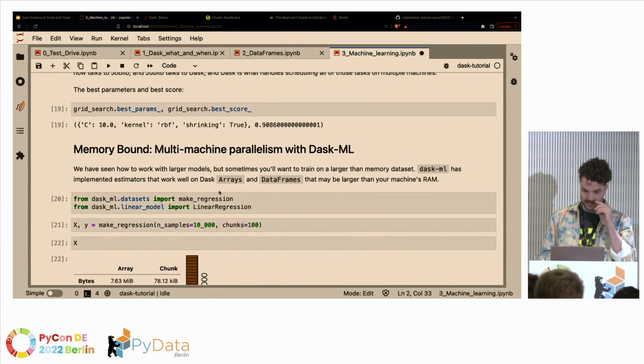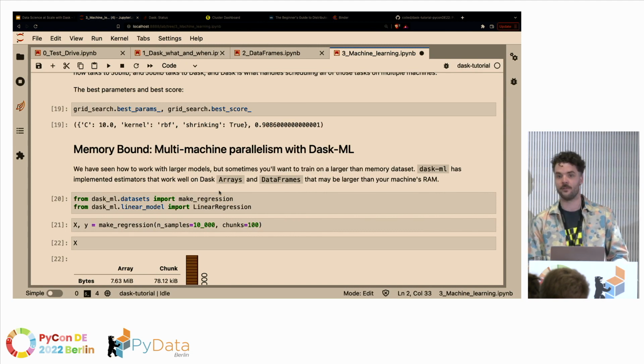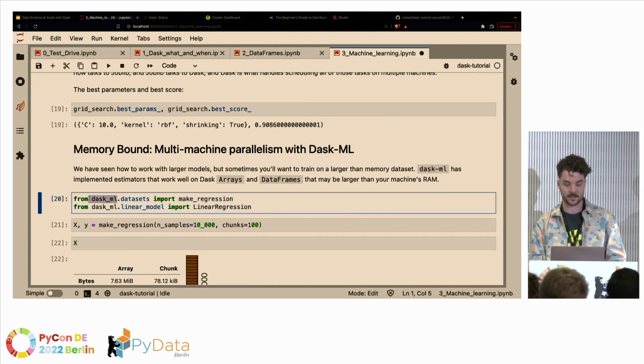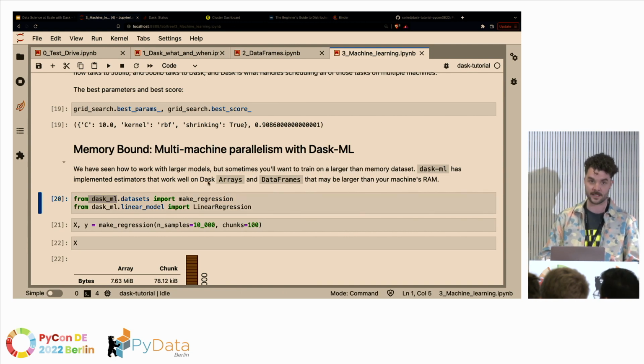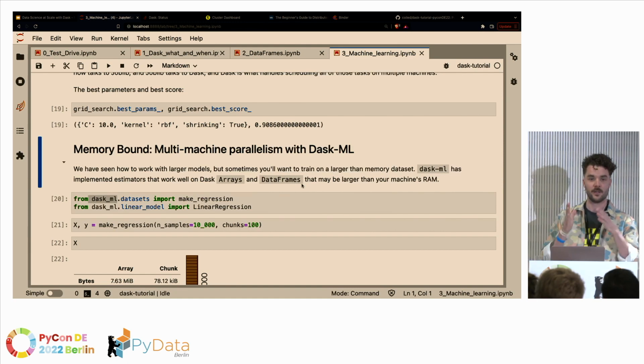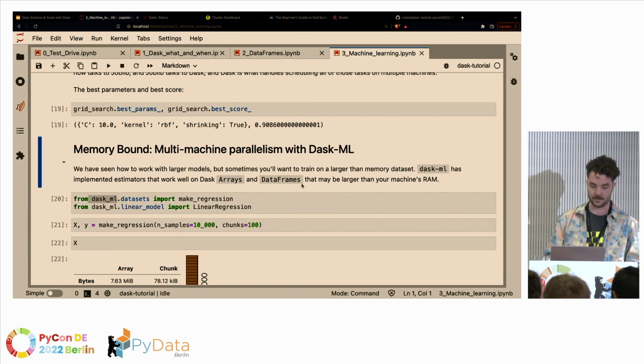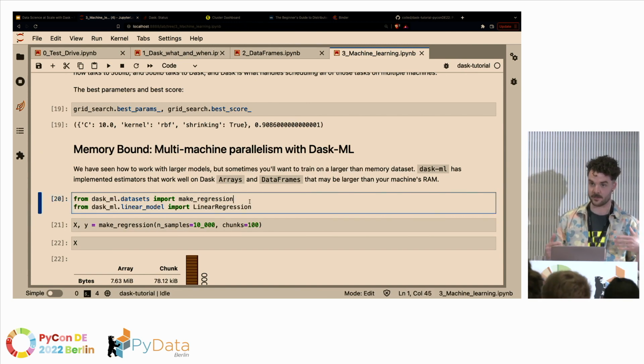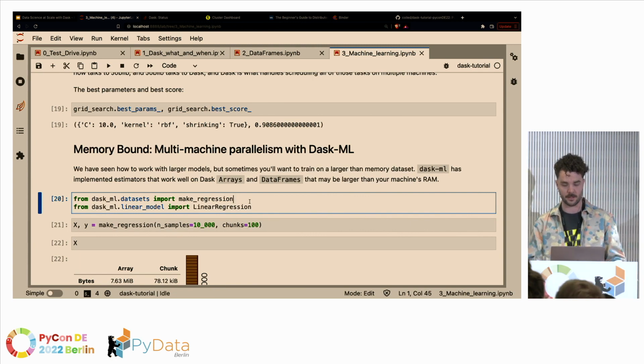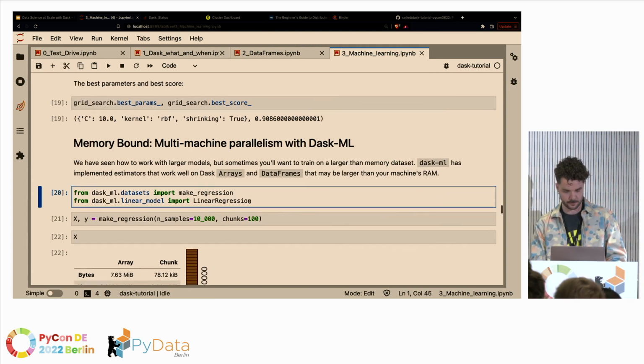Now, the second type of scaling problem that you might have with machine learning is memory bound. This is where your data set is too large to process on the machine that you're working on. This is where you would use the Dask ML library. Dask ML has estimators that work well on Dask arrays and Dask DataFrames. If you remember from what we've talked about previously, Dask DataFrame cuts up your big data into smaller partitions, and Dask ML has estimators that are optimized to work on those partitioned data frames.